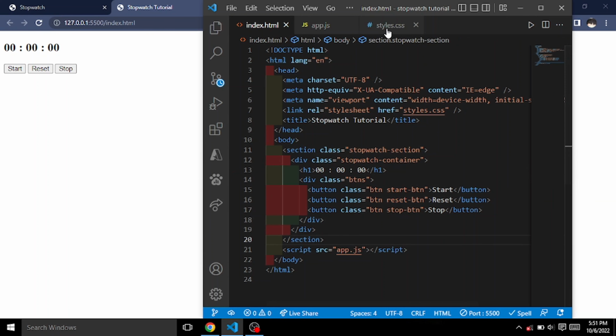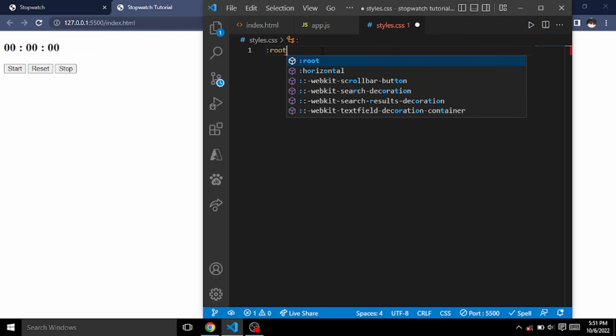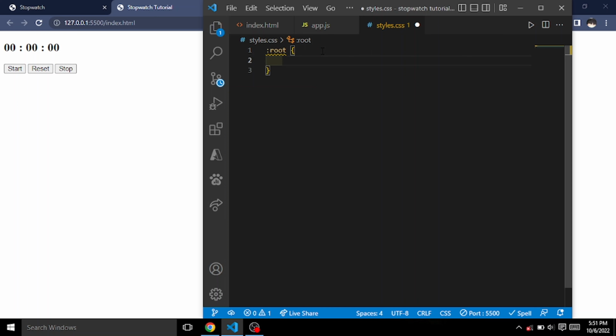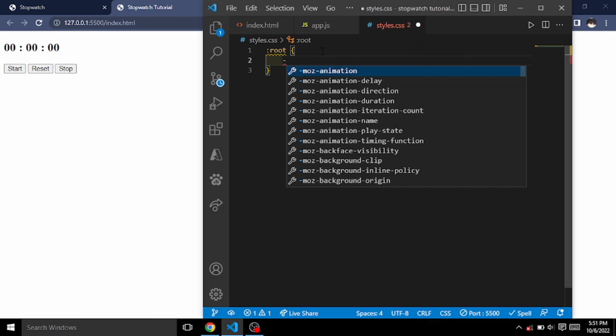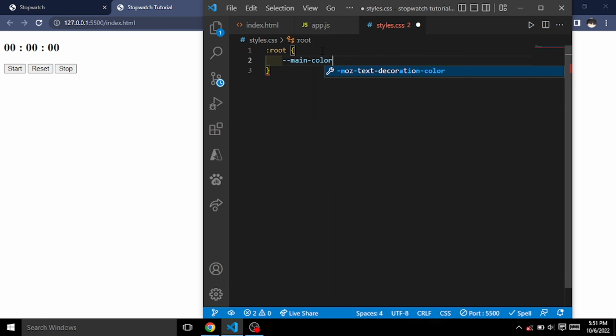Okay, now let's do the styling. The first thing I'm going to be doing in the styling is actually adding the colors I'm going to use. I really like doing that, so I don't have to say the colors over and over again. So the way I'm going to do that is I'm going to use root. This will allow me to give values to the variables I want. And I'm going to name this main color, and that is #0d1b1e. That is like green or darker.